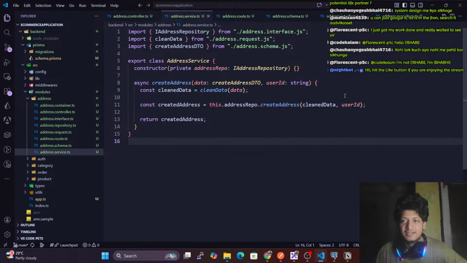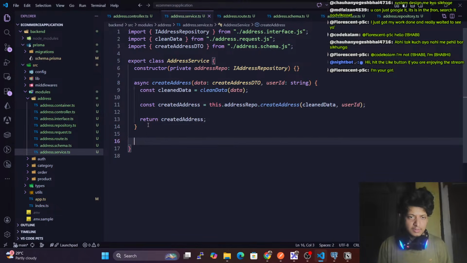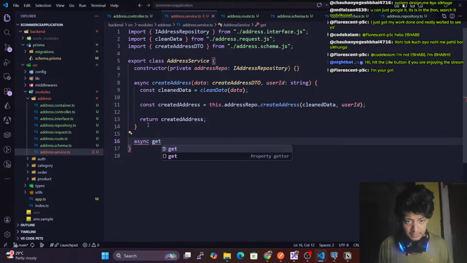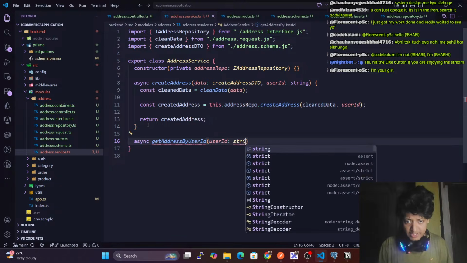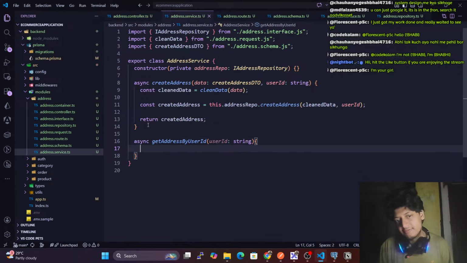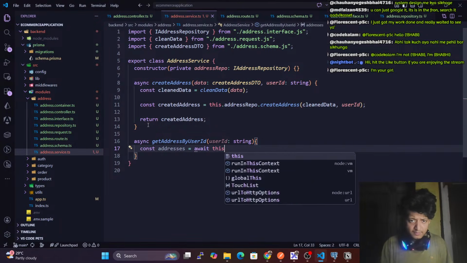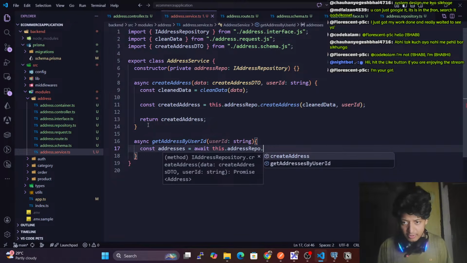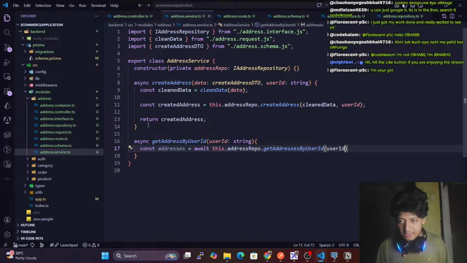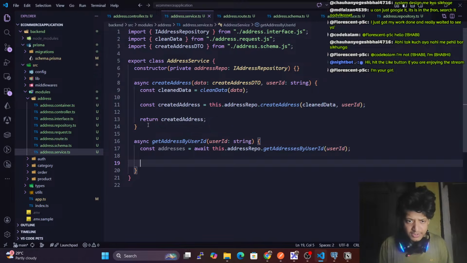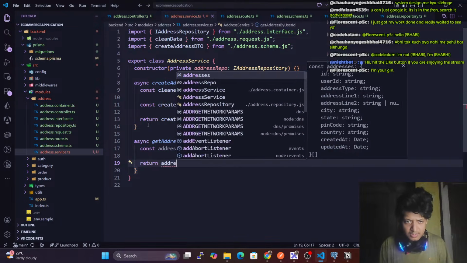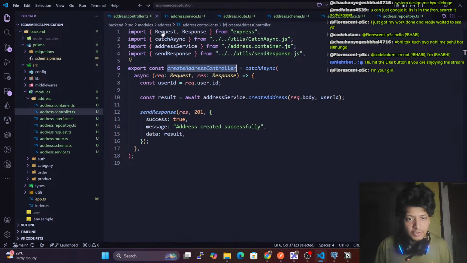Fine. We have created address. Now in service, we have to go to the address service. Async get addresses by user ID. We are passing the user ID here of type string, and then we have const addresses equals await this dot address repo dot get addresses by user ID, and we are passing the user ID. Okay, and we simply return addresses. Okay, and then in the controller we use it.